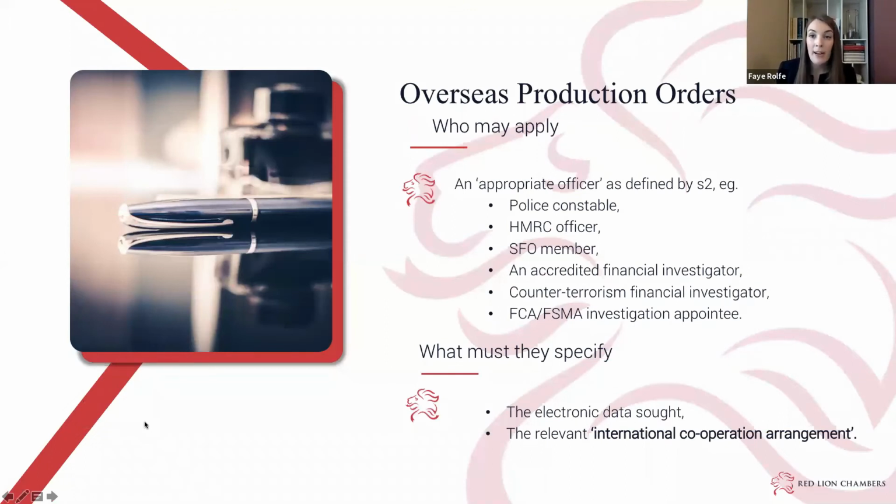So, who may apply for one of these orders? The Act lists appropriate officers in Section 2 and names those as being a police constable, HMRC officer, member of the SFO, a financial investigator, counter-terrorism financial investigators, and Financial Conduct Authority or Financial Services and Markets Act investigation appointees. Those individuals, whoever they are, must specify when they make that request what the electronic data is that they seek, and crucially, the relevant international cooperation agreement under which the order is sought. So you'll see that without there being a separate agreement between countries or blocks, the Act itself has no teeth.